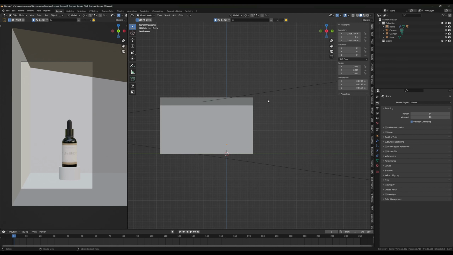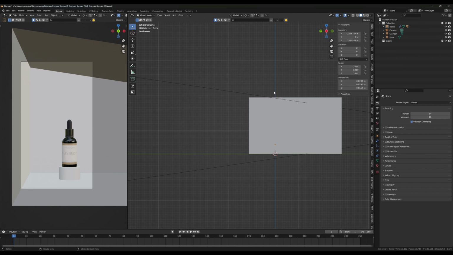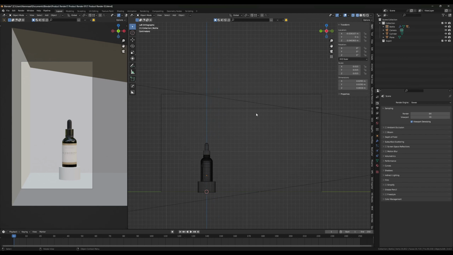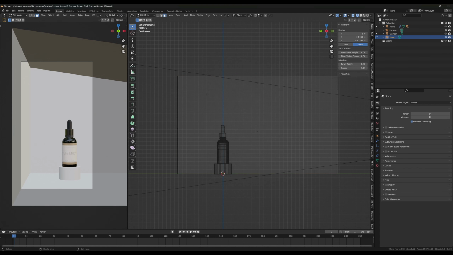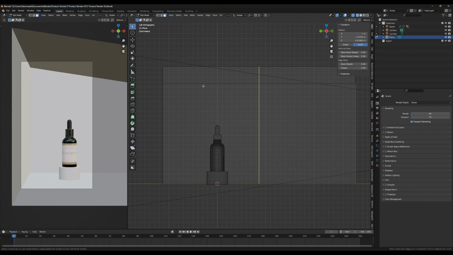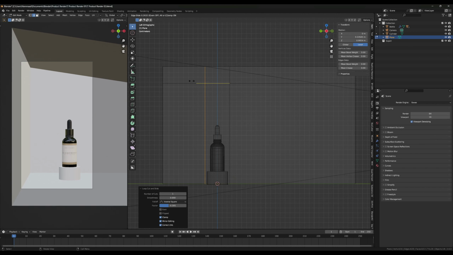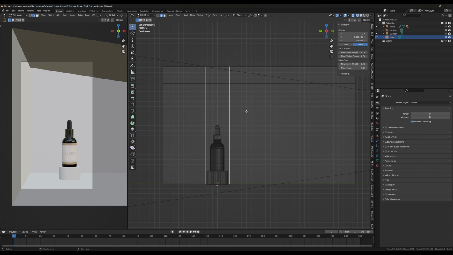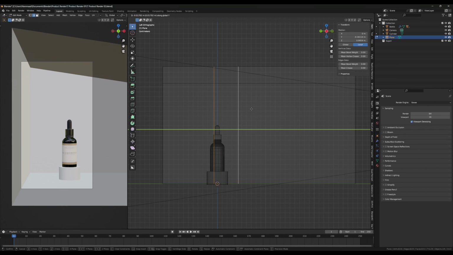Now select your background object and go into side view by hitting numpad 3 and then go into edit mode wireframe, and I'm going to add some loop cuts like this. You can hold Alt to select a loop and then hold Alt plus Shift and then click on the other one to select both of them and then move them on the Y-axis.